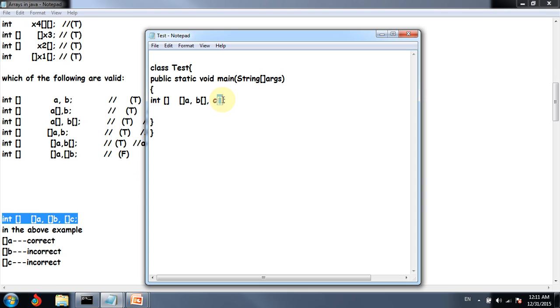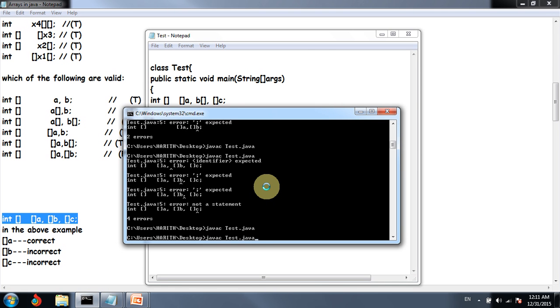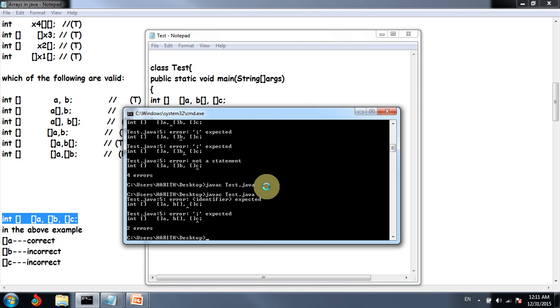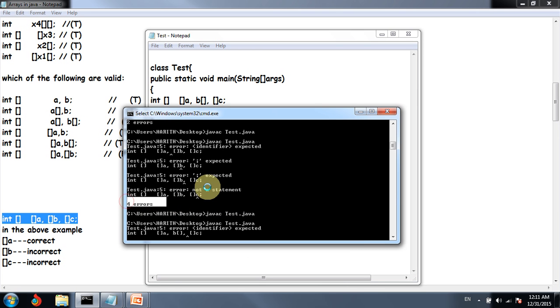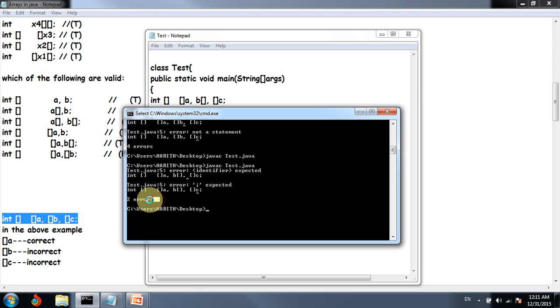Say now if I try to replace the square brackets from right to left once again in C, then it again should give me errors. In the first case we got 4 errors, right? 2 errors were associated with B and 2 were associated with C. In the last case we got 2 errors. So it means A and B were correct, but C was having some problem. So this is not allowed at all.